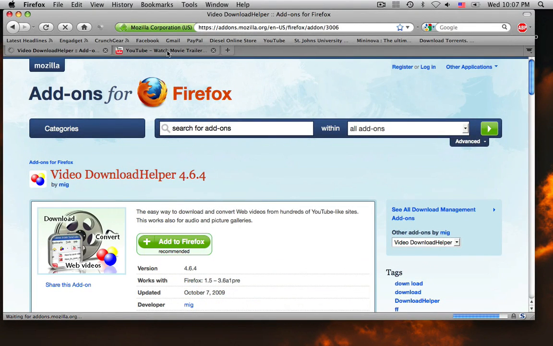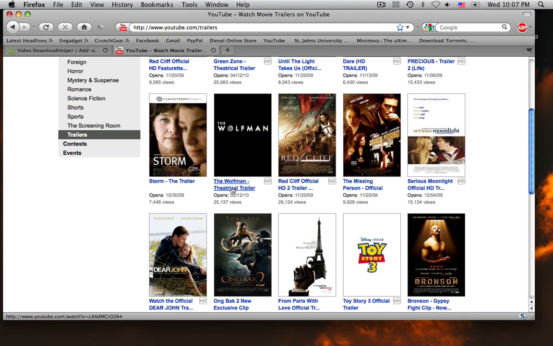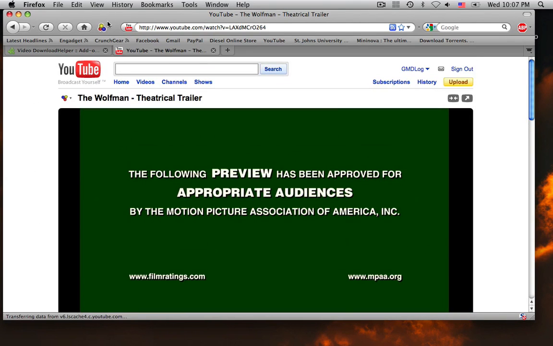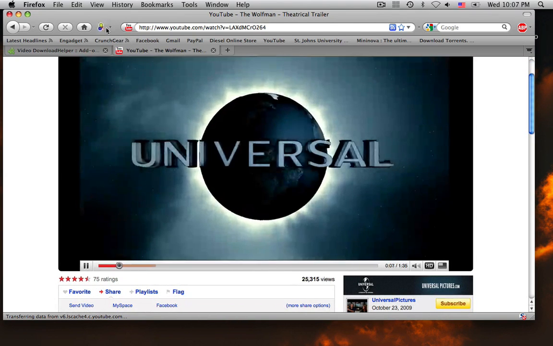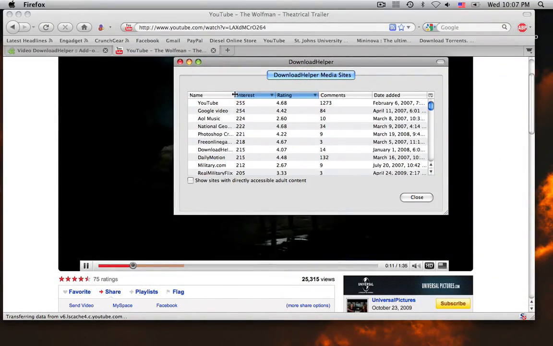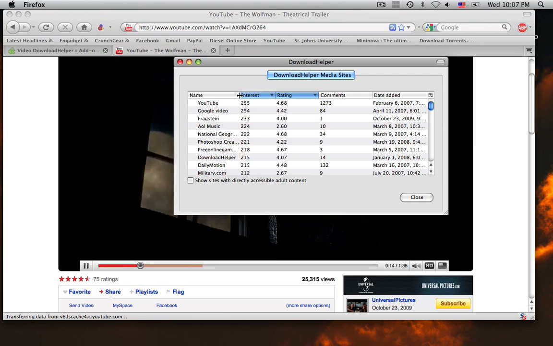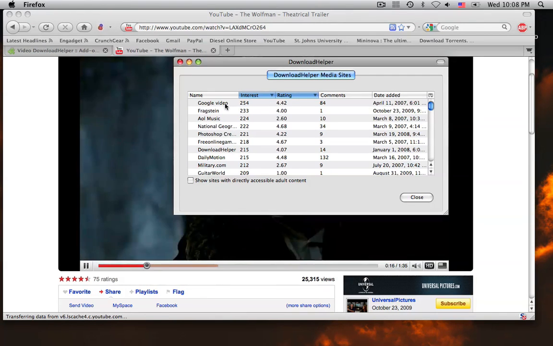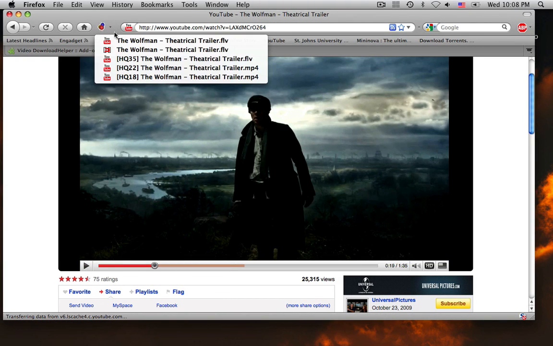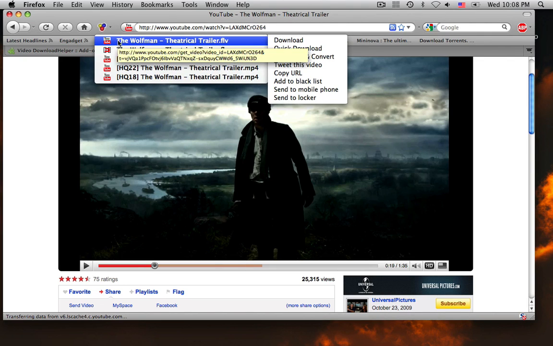Let's say I want to download a Flash video, say the Wolfman. And how do we download this? Let's see here. This little icon here, the DownloadHelper. So we click on it, and it shows us what we can download. Or you can, let's see here. Yeah, you can actually just press it down right here, and you'll see it.